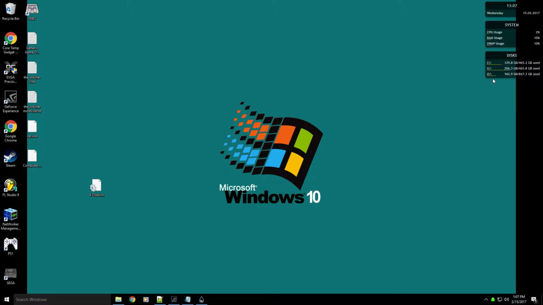What we'll be doing is actually adding a fourth disc, so you can follow along with these steps to add however many discs you need. It's basically the same procedure over and over until you've got all your drives showing.